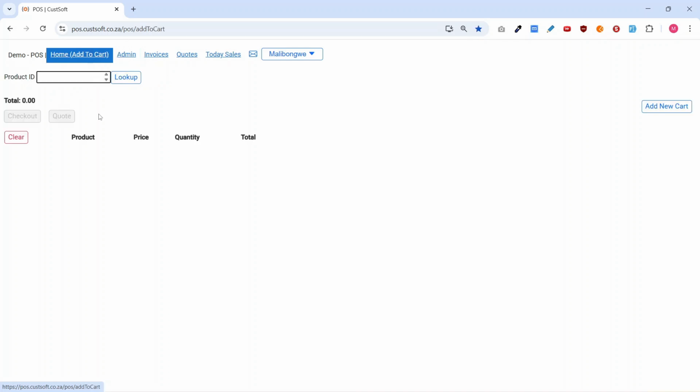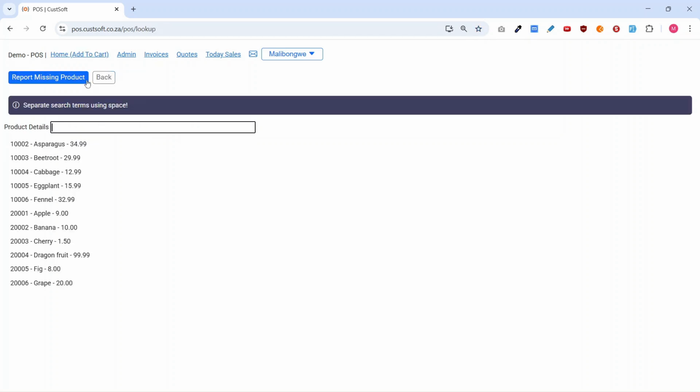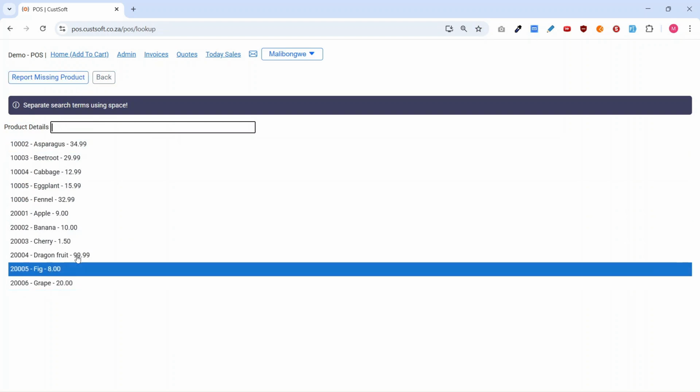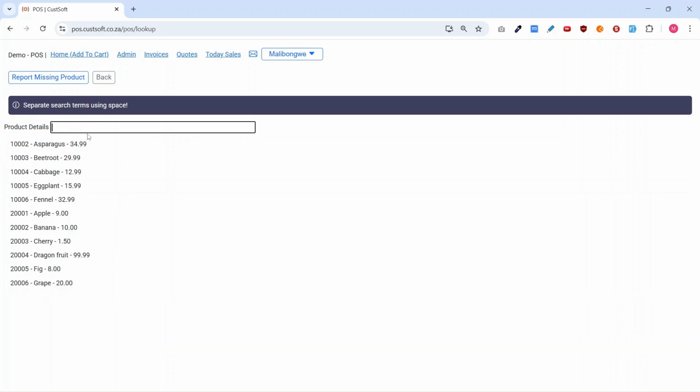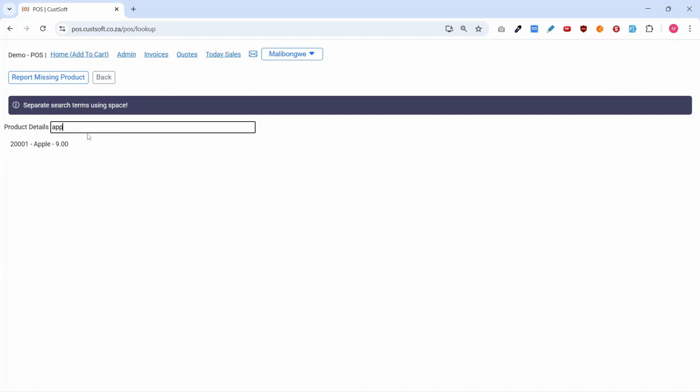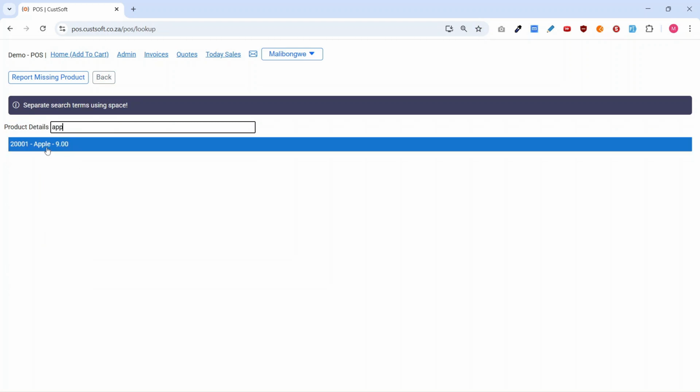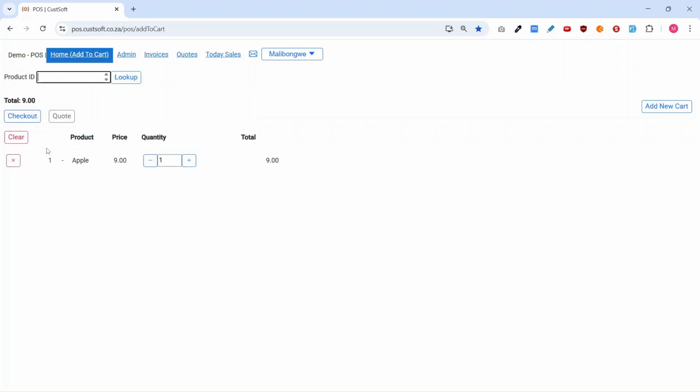I'll switch back to the home screen, and now I'll start performing a demo transaction. To perform a transaction, you need to capture the product ID. If you don't have a product ID, you can perform a lookup by either clicking on lookup or just clicking enter on the product ID. And then you'll get a full list of your products from where you can search. If, for example, I want to add an apple, I can just search APP and then it'll filter out the search for me and I can go ahead and click on apple.